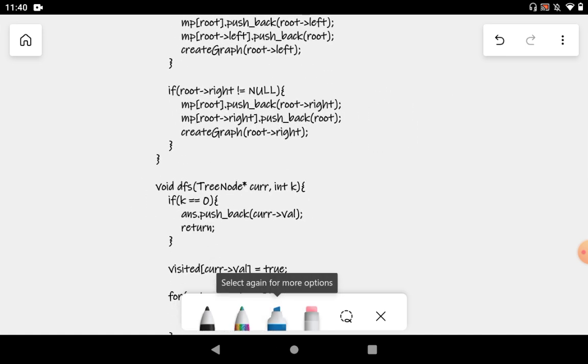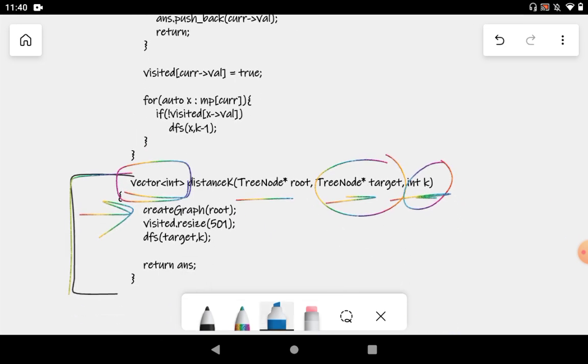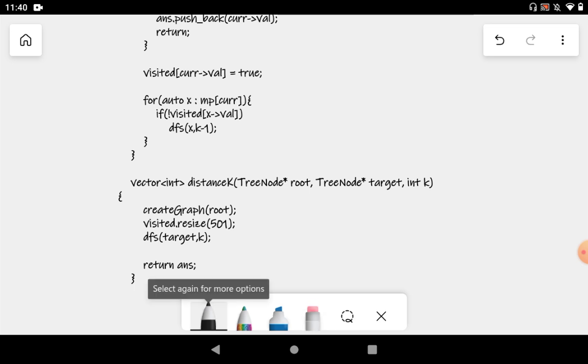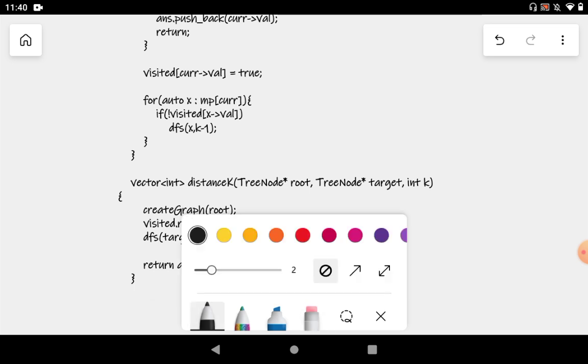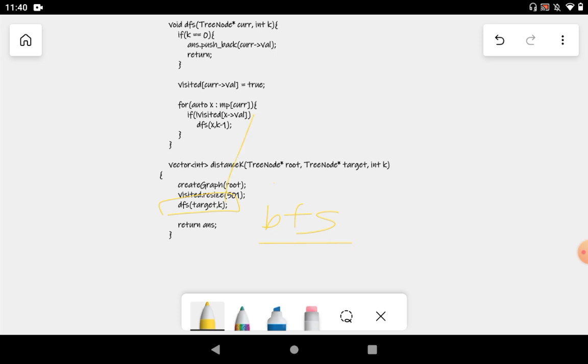After creating a graph, since the maximum number of nodes we can have is 500, I'll make the visited array of max size 500. You can either count the number of nodes or use the max size as it suits you. I've taken it as max size. Then we'll call DFS. You can also use BFS if you are more comfortable with BFS. In BFS or DFS, what we'll simply do is, since I'm doing DFS here, I'll explain using DFS.